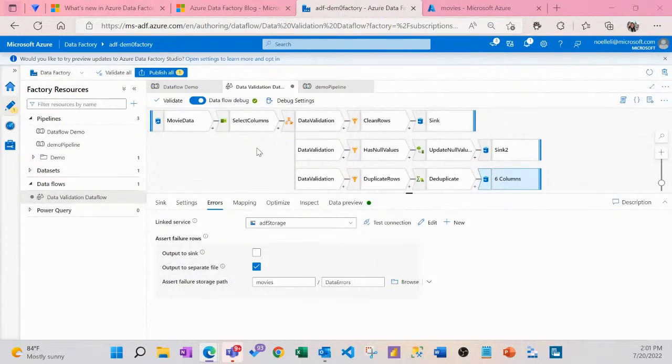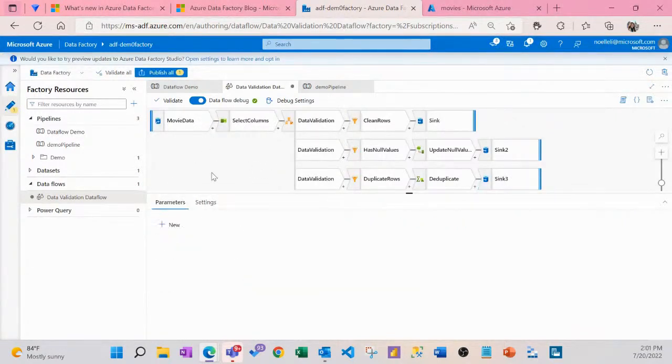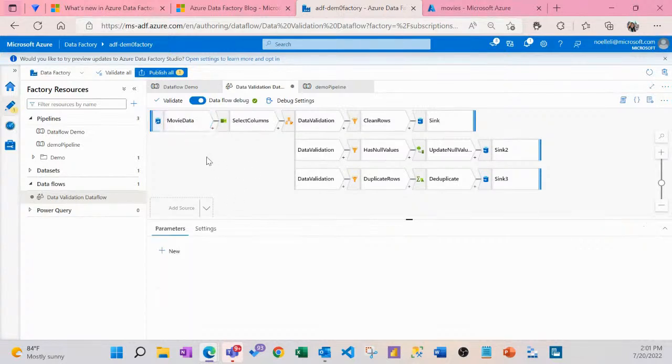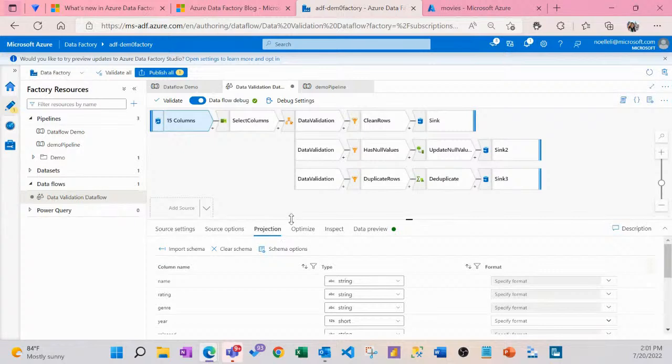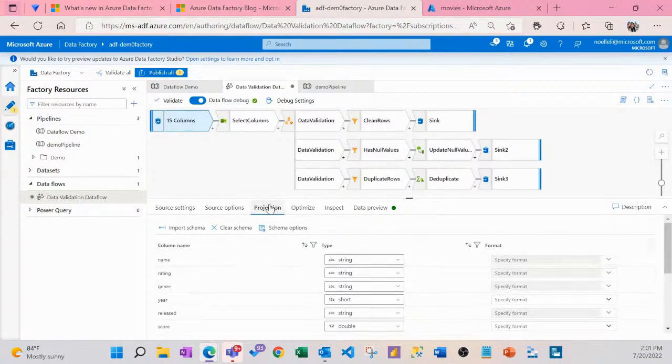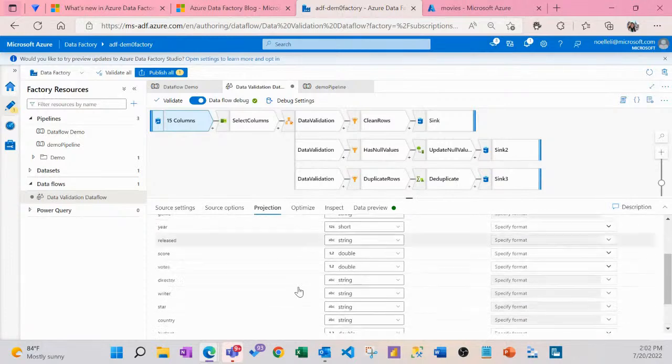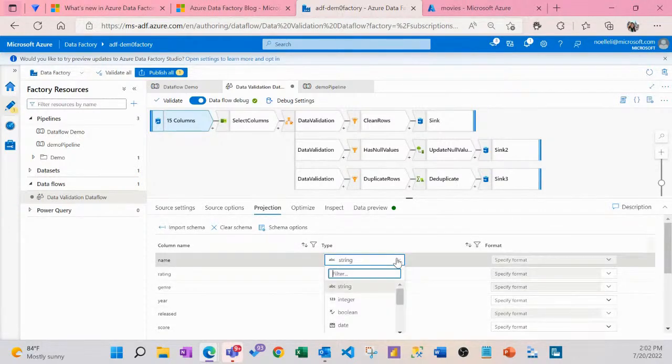Right here, I've got a data flow all created. So I'm just going to walk you through some of the new capabilities that we've added. The first one is source projection editing. When you have your source, you can go ahead and make updates to your columns directly in the projection tab. Head on over to projection, and here you can easily update any of your columns to any other type that you'd like to change it to.